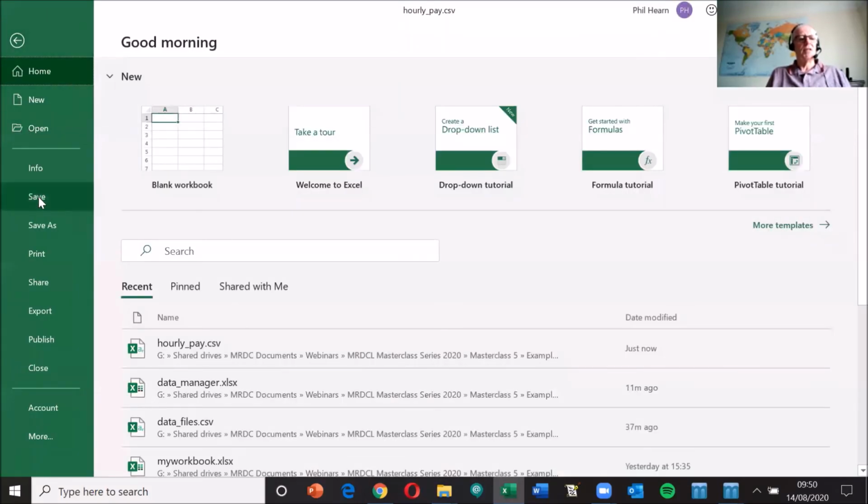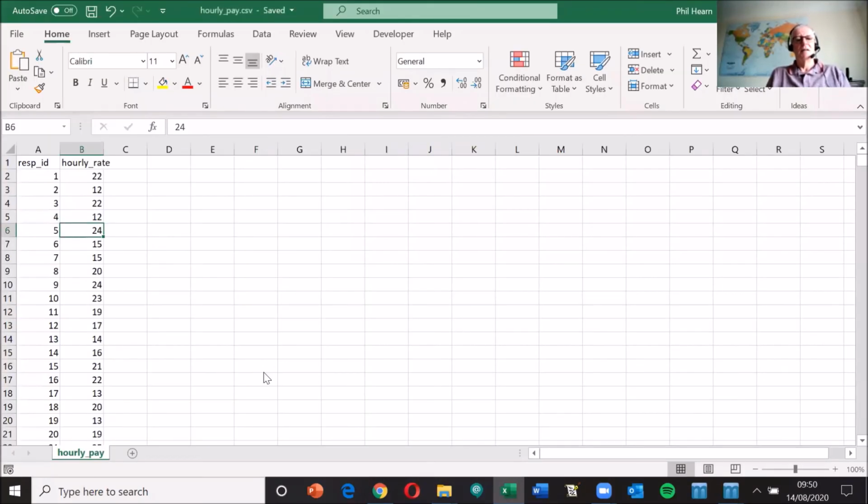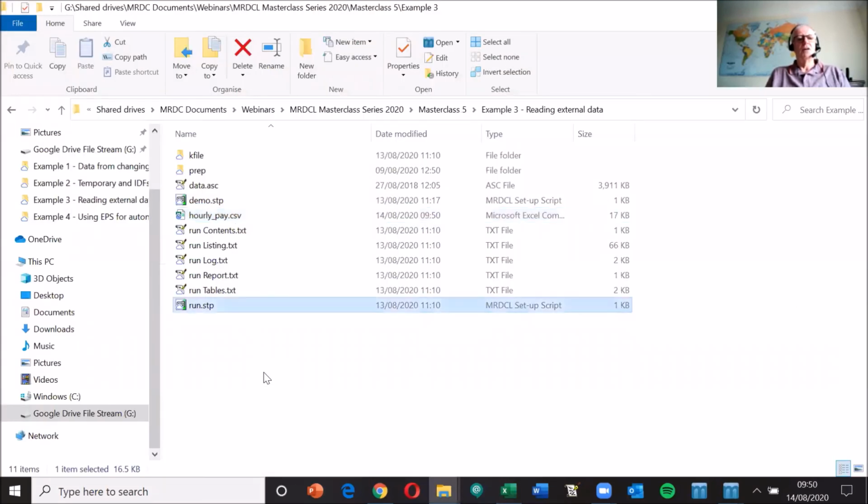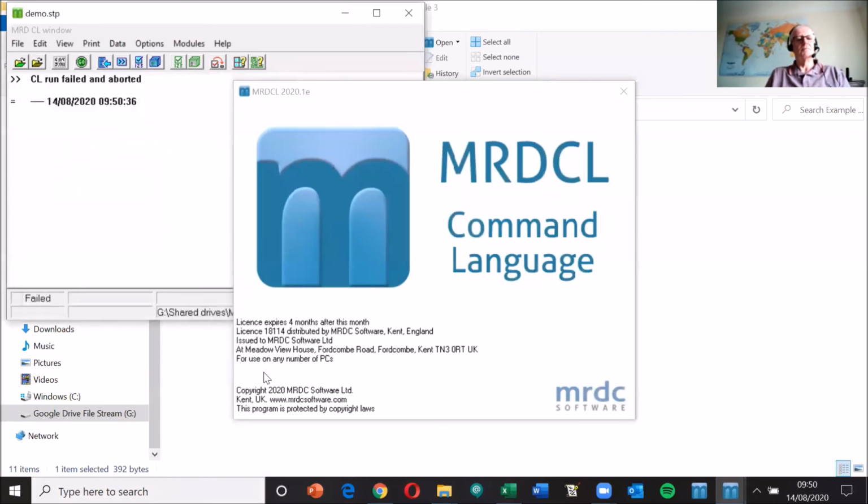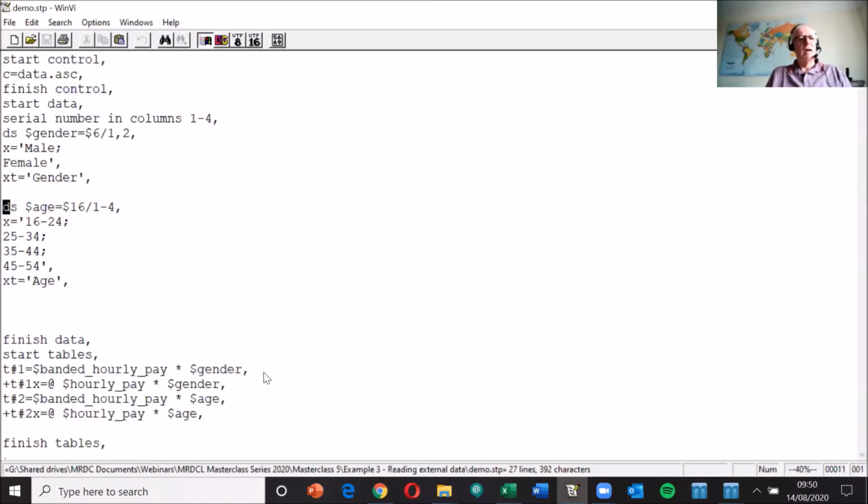So we have some survey data, and now we're going to merge that with it. Here's my survey data. And you can see I've got the tables already prepared for me. I want to pick up that hourly pay in a variable called hourly pay, and then I want to make a variable called banded hourly pay to put them into some bands.